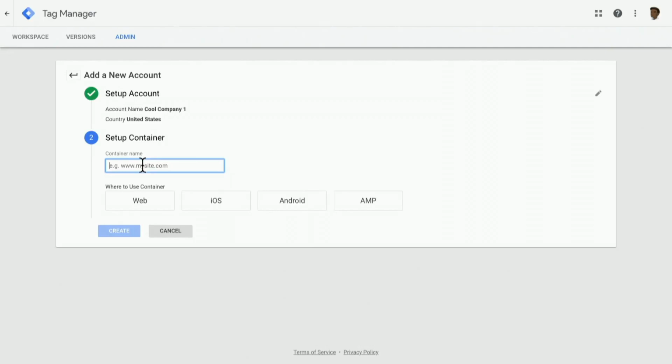A container within Google Tag Manager is the entity that contains all of the tags, triggers, and variables, really everything that we're going to want to do with Google Tag Manager to have data flow from one of our properties or multiple properties into various tools. In this case, we'll name this container something after the site where it's going to be located. So we'll do something like www.coolcompany.com.